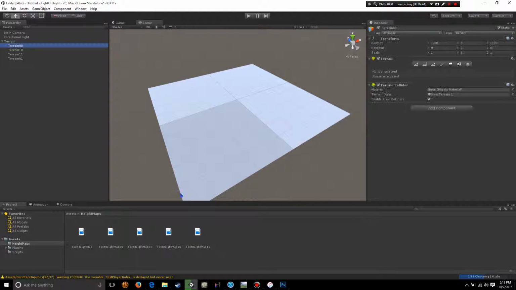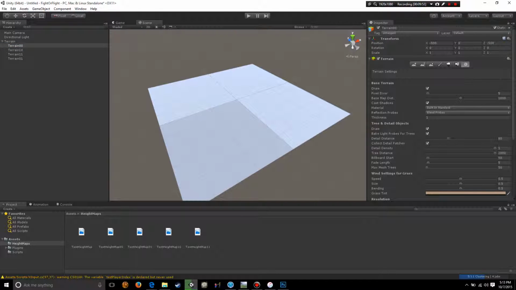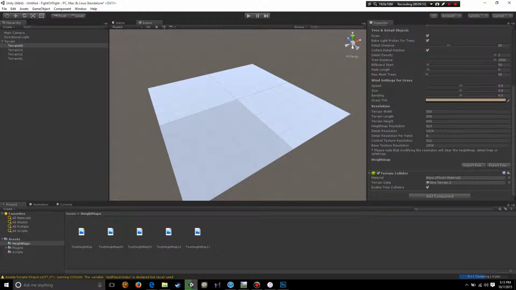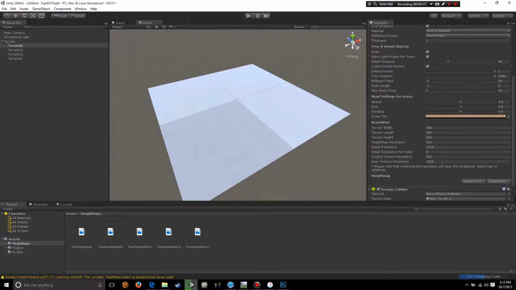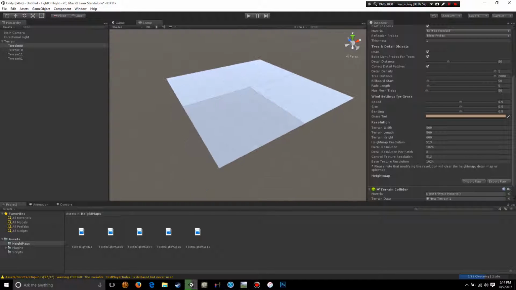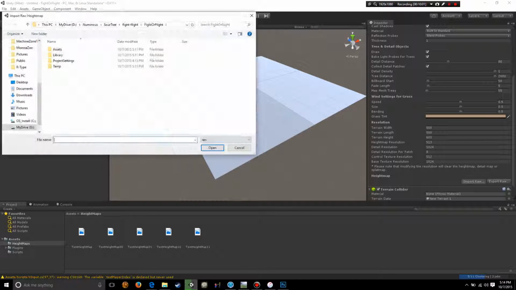So to apply this height map, go back to the gear right here and scroll down, and you will see this right here: import raw, export raw. So go ahead and hit import raw.